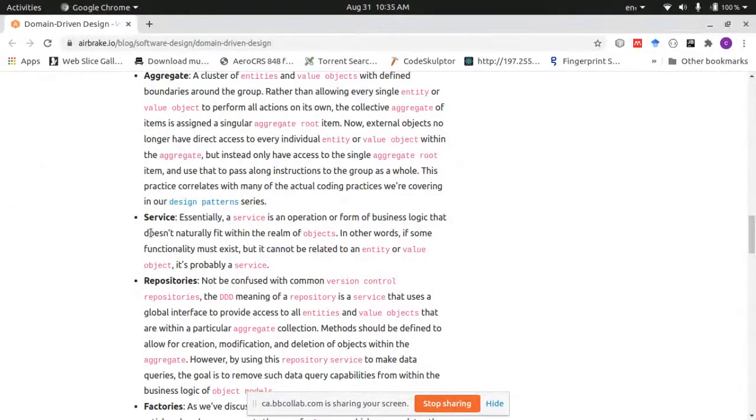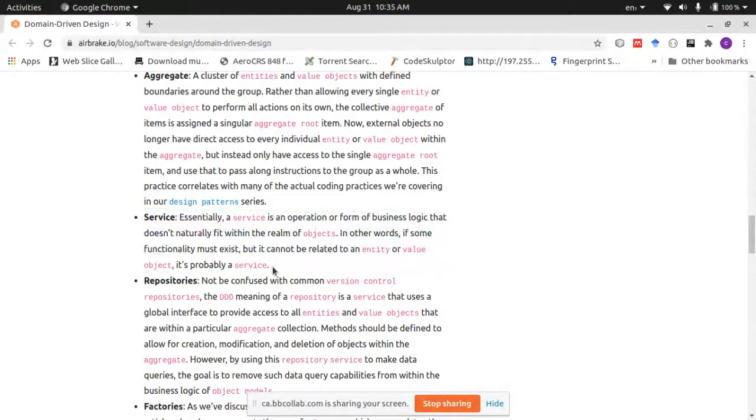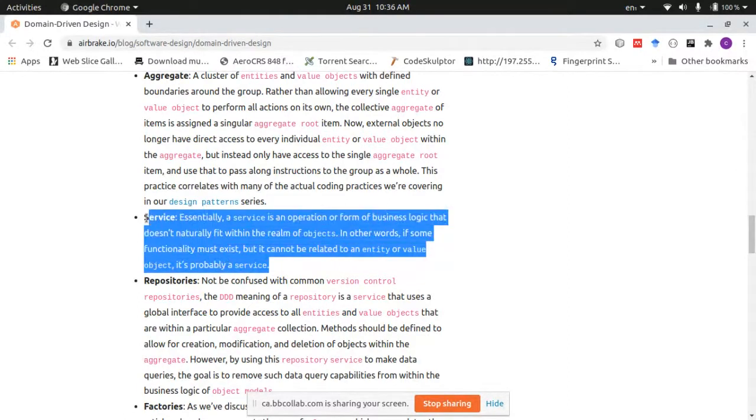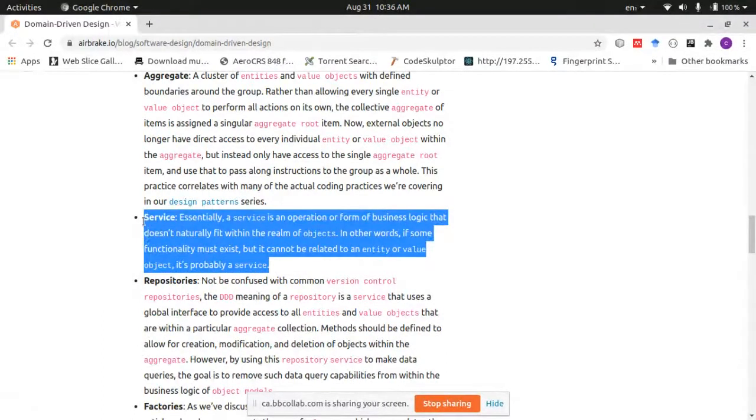So what this means is your service primarily holds your business logic. All the business logic that you have in your particular domain or problem space that is not tied to a particular entity should be in the service. But it's naturally advisable to put all business logic in the service, whether it's tied to an entity or not. You just know that your services contain all the business logic. And a service is stateless.